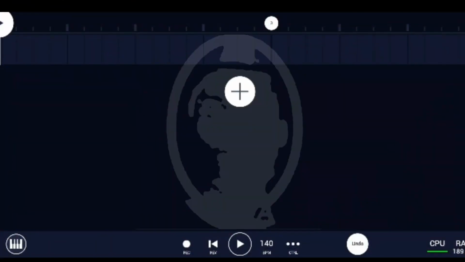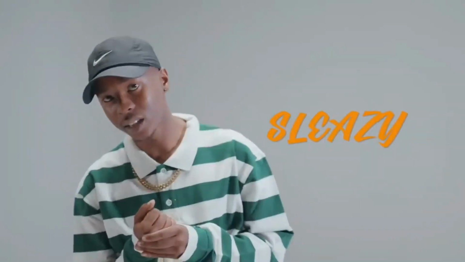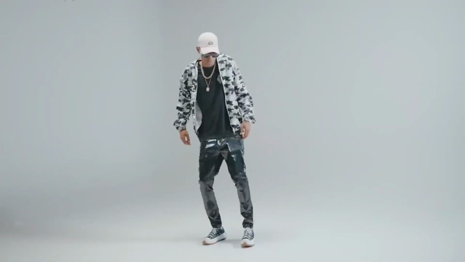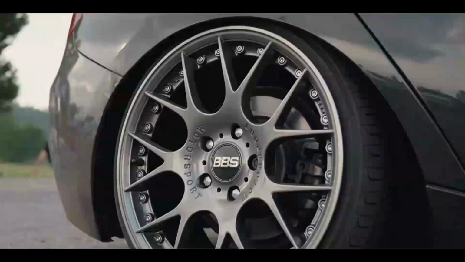Yo, what's up, it's your boy Ambitious Kid, and in today's video I'm going to be showing you guys how to make hot Stands amapiano, like mellow and sleazy, right here on FL Studio Mobile for beginners. Yes guys, this is going to be a full tutorial, which is going to be very exciting.